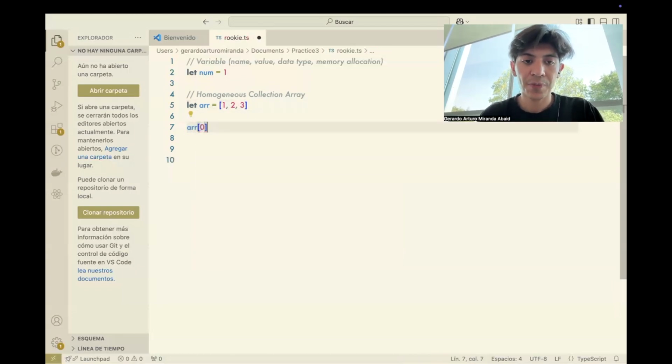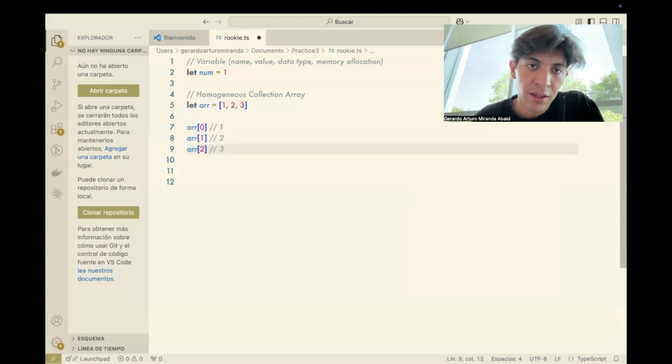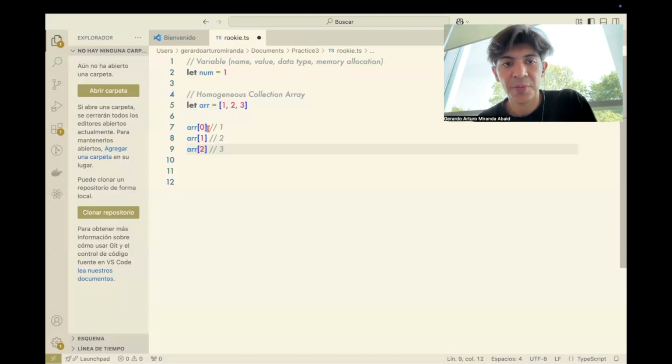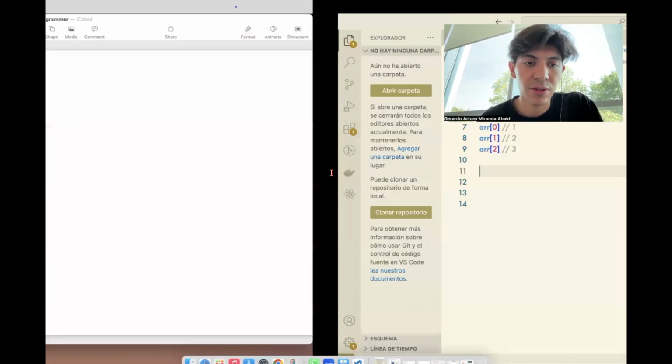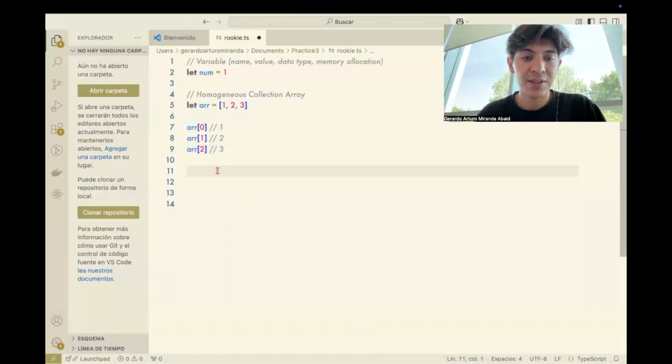Okay, so here I have 3 elements, which is 1, 2, and 3, and this is equals to 1, this is equals to 2, and this is equals to 3. Okay, so do not forget that you need to start by the 0 index. Okay, so that is the definition for this. Then we will see functions. Okay, these are an elemental topic for programming. Okay, so we will start with functions.